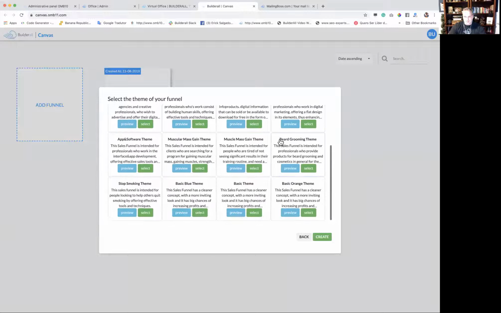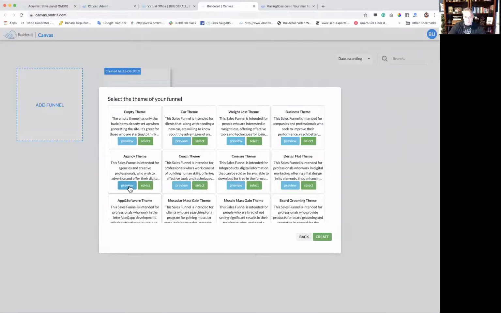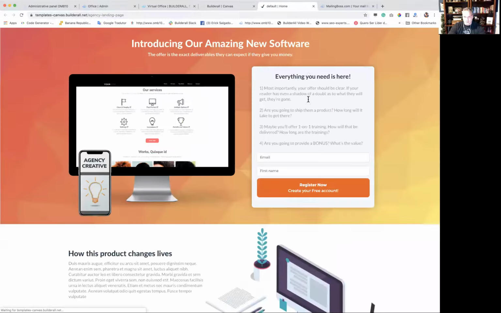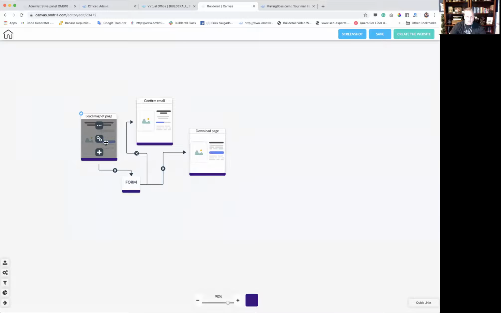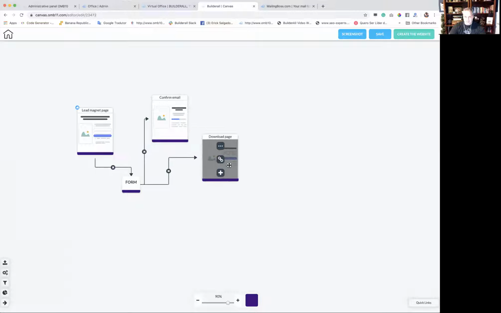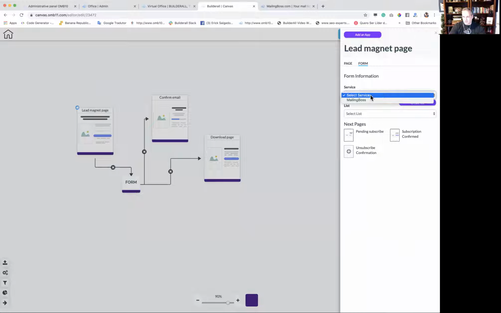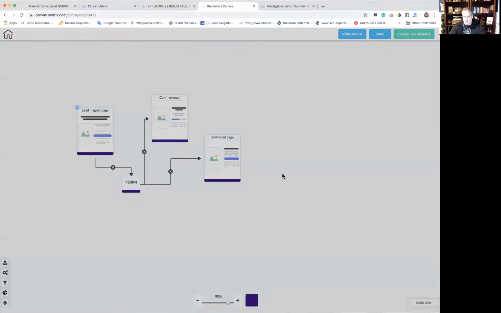Then I have here some themes. Let's choose one. Let's see the agency, how it looks. Okay, agency looks good. That's the theme. And then, boom, select. Okay, so this is it. The funnel is done: lead magnet page, confirm email, and then download page and the form. The most important thing here is the form. Right click, edit element. So I'm going to go to the form, select Mailingboss, select the list, lead magnet funnel. Pending subscribe is already here, this page, and subscribe confirm is this page. All right, so we are good to go.